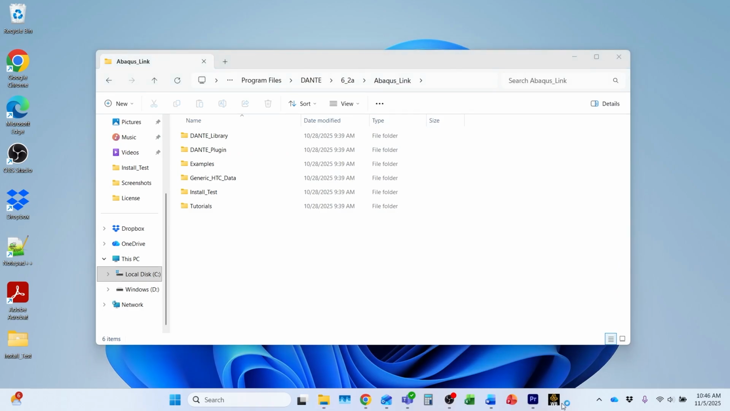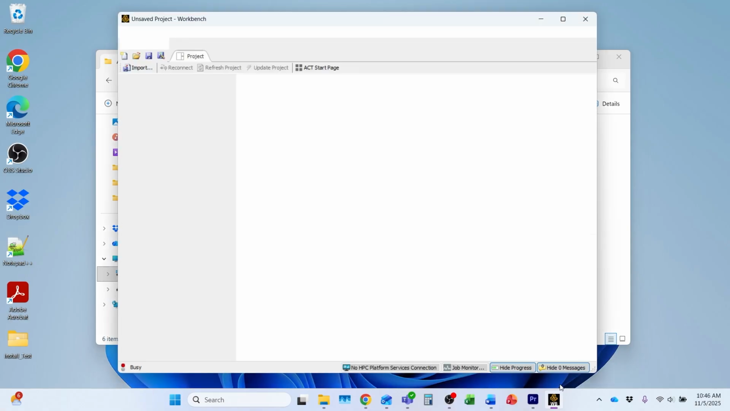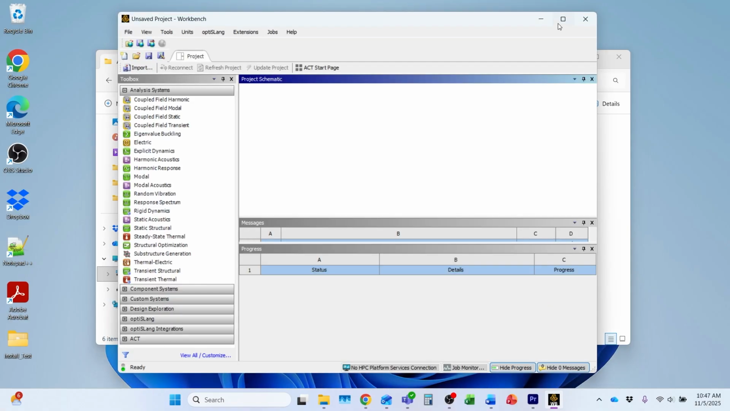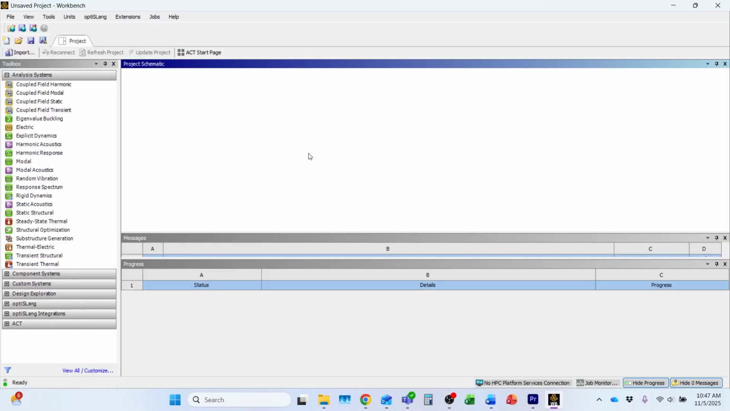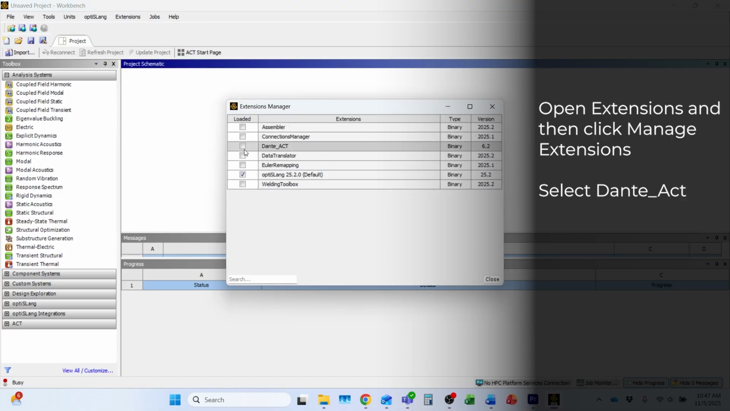Now let's move on to Ansys. First, I'm going to open up the Ansys workbench. Similar to Abaqus, I'm going to open up the extensions and manage extensions. If you see a line that says Dante Act, that means Dante has been installed.